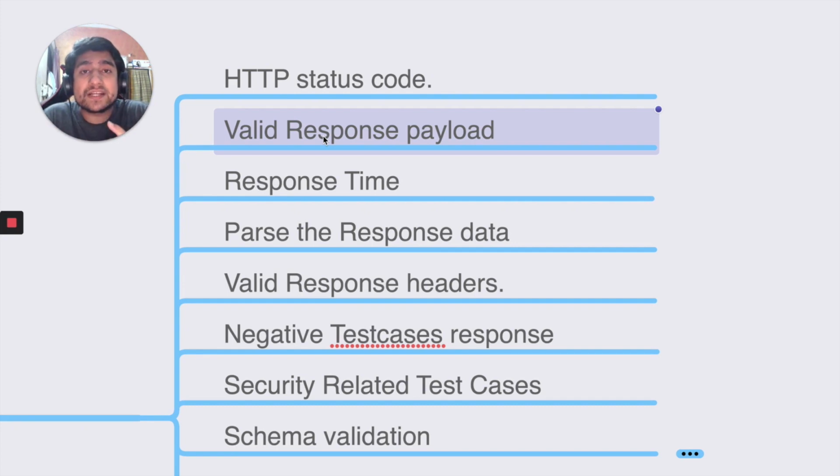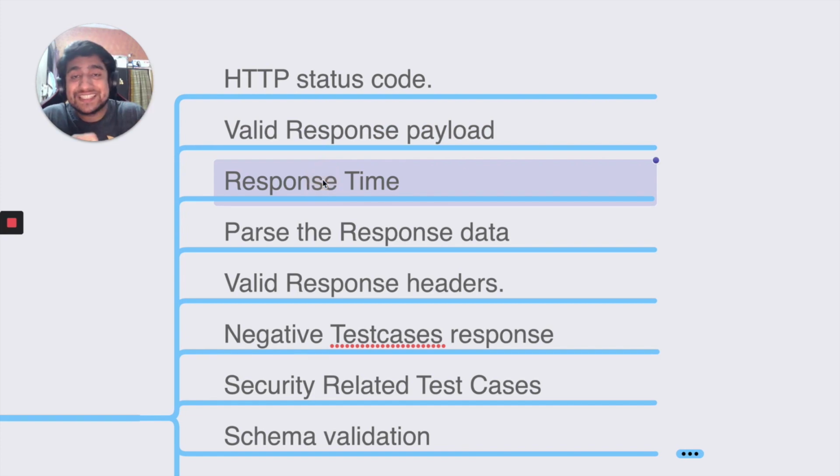We can validate the response: whether it is valid JSON, whether it contains particular keys, and whether it contains the mandatory fields. All of these can be verified and divided further. When we create an automation framework for APIs, these points will become bigger test cases in our tests.